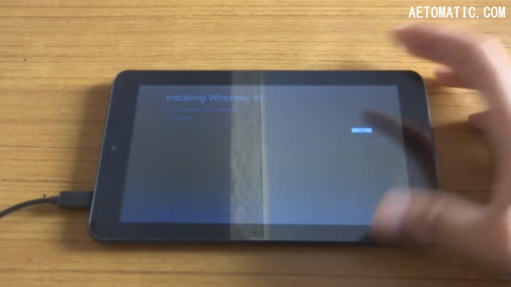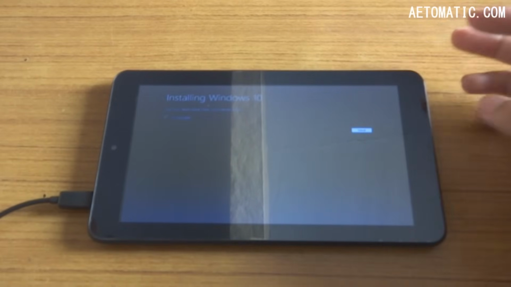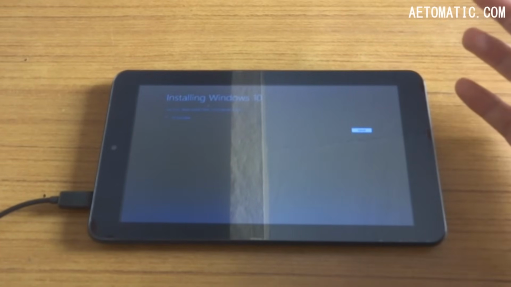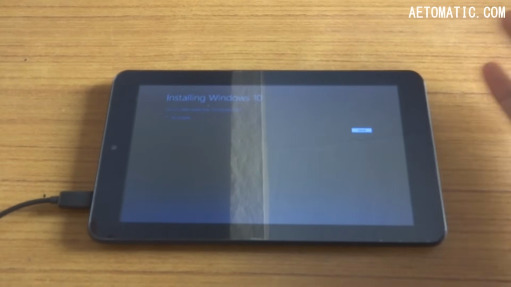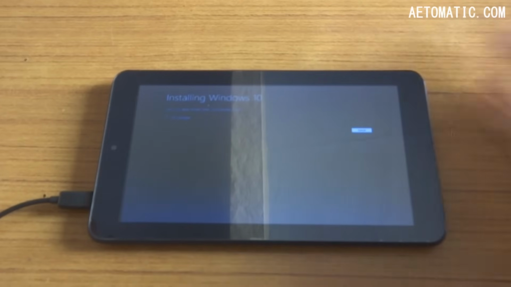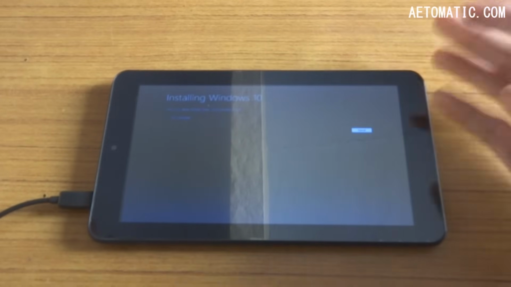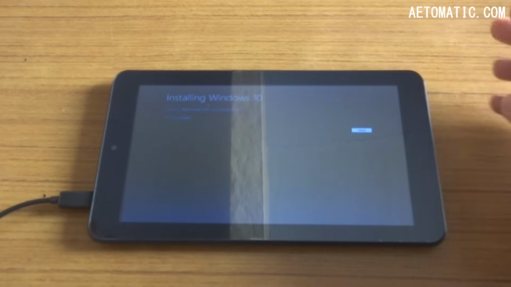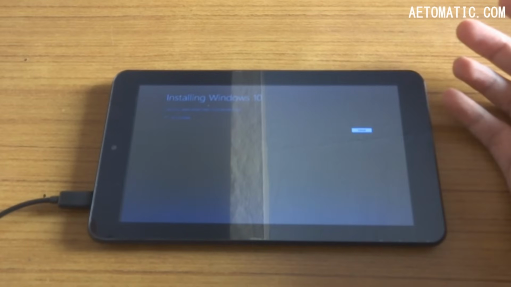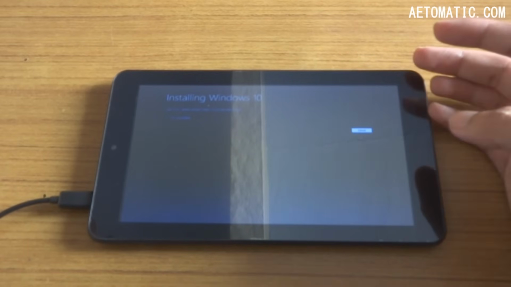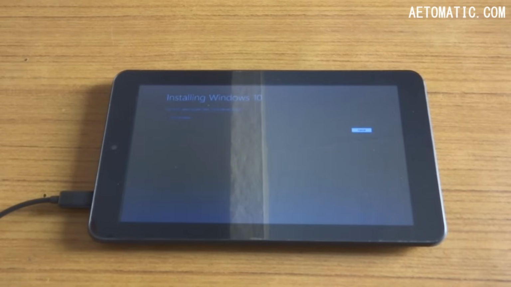I was testing Windows 10 on this tablet on my bed, and I went to sleep and put this right aside my pillow. When I woke up next morning, almost half asleep, I picked it up from the bed and put it on the table. And I didn't realize that I didn't put it properly on the table.